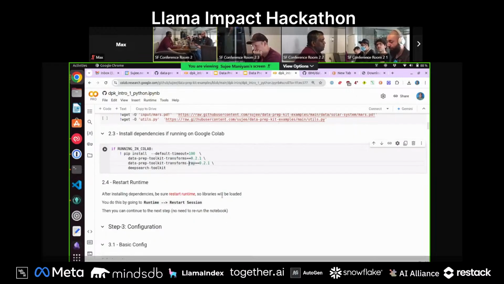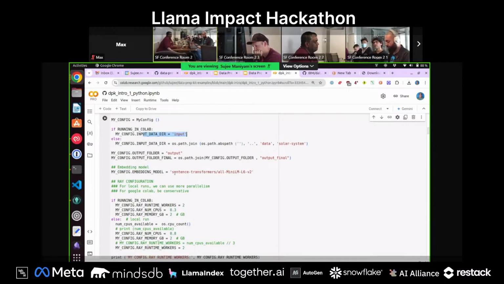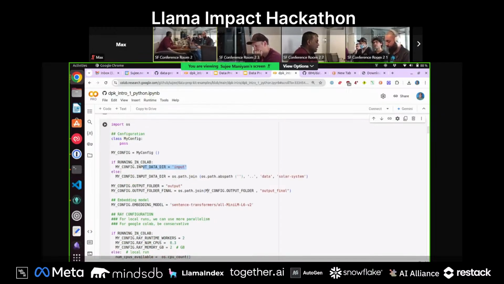Sometimes when you do a pip install, Colab will ask you to restart the runtime. You can just skip that. It's fine. You don't need to restart the runtime. It should just work. Anyway, in the first few steps, I'm just defining the input directory, where the data is coming from. So just a typical input output setup.